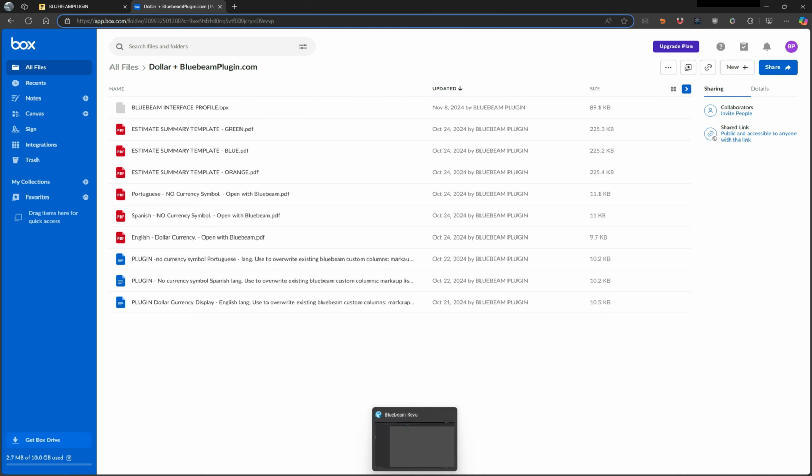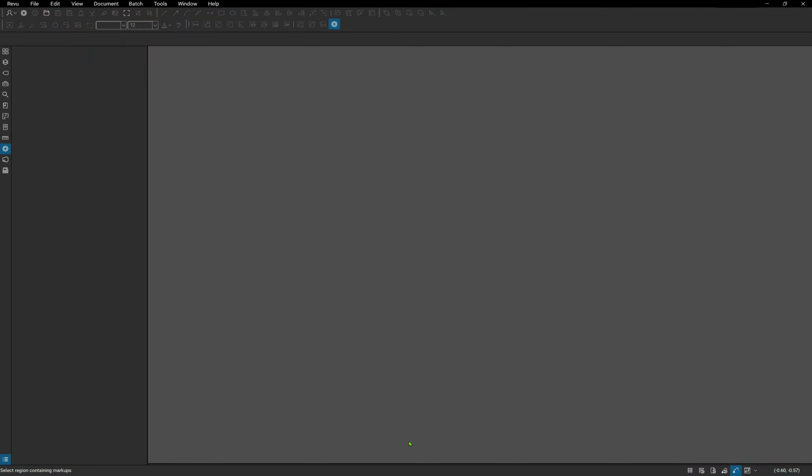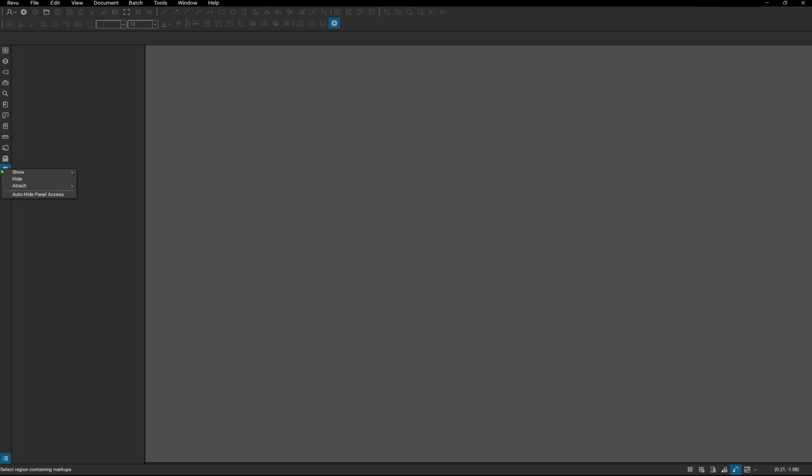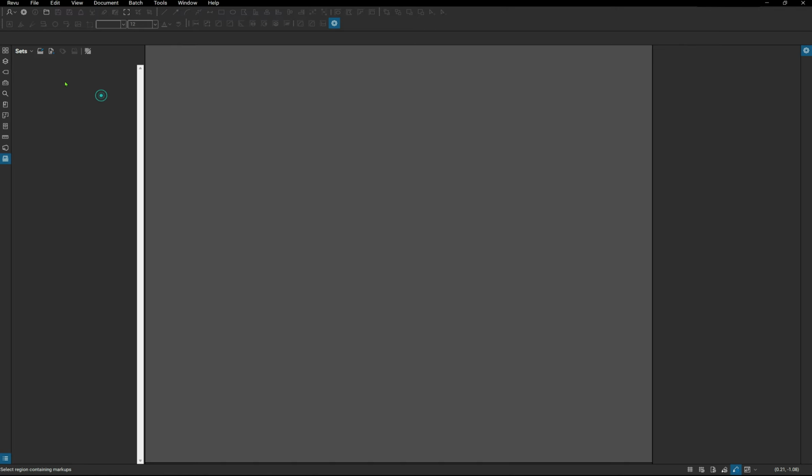So let's head over to Bluebeam and see how that goes. Alright, so this is the profile setup that I have. I think what's a little bit different is I have this properties panel attached on the right. Obviously you can move it to the left, but I just have it set up on the right. You can always change it for yourself.